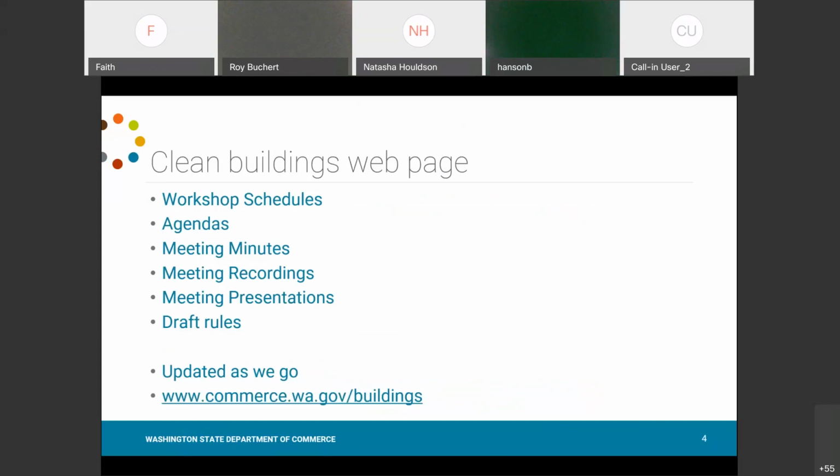So just a quick reminder about our Clean Buildings webpage. This is your go-to location for all clean buildings related activity, references, and workshop materials. All questions and comments should be emailed to buildings@commerce.wa.gov, which is referenced at the bottom of this slide here. Next slide.